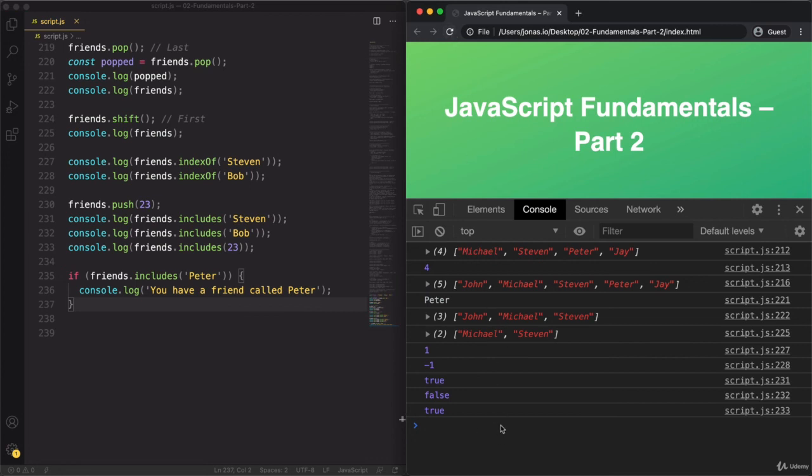And so right now, of course, nothing happens. But if I ask for Stephen, then here let's say Stephen as well, then I get, you have a friend called Stephen. So that's probably the most used case of the includes method.